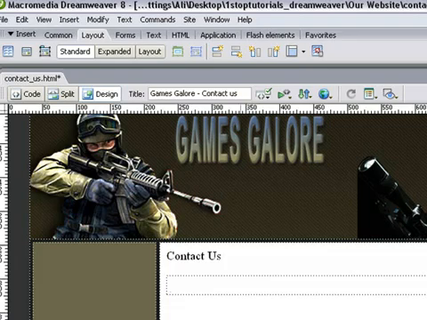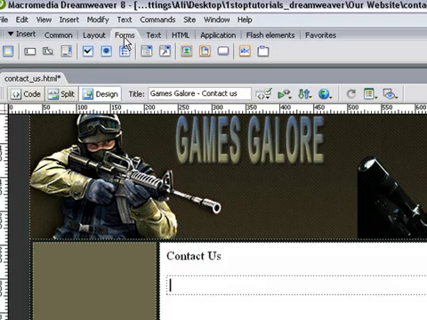Okay, now we need to show you where all the forms are. Next to the layout section here, there's one called forms. So you can click on forms. And inside of here, this is where all the forms are: the buttons, the text fields, the text area, everything that we want to use is inside all these buttons here.